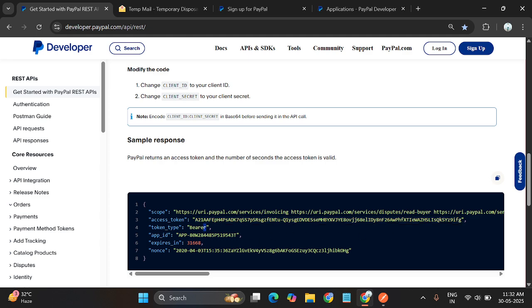And this is the access token type, and this is the expiry time of this access token. It is in seconds. So if we convert it into hours, it will be 8 to 9 hours.